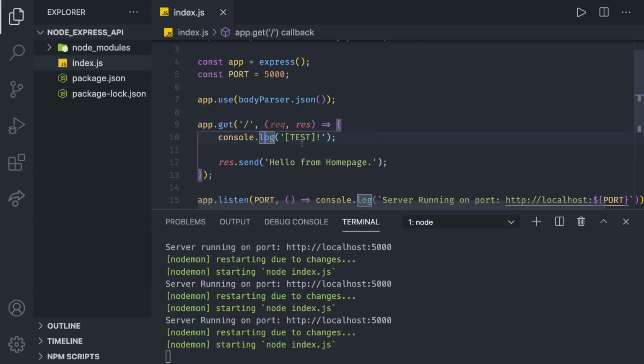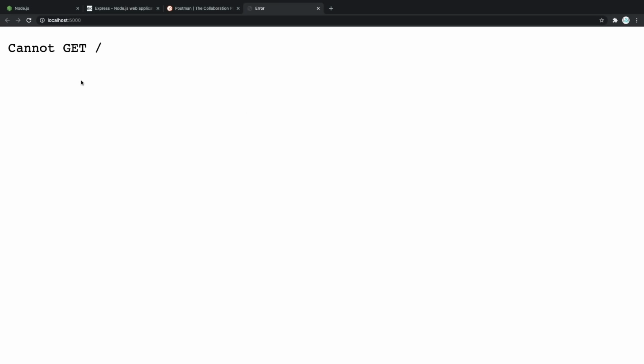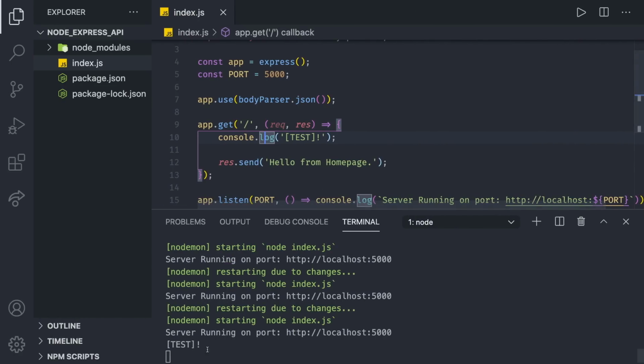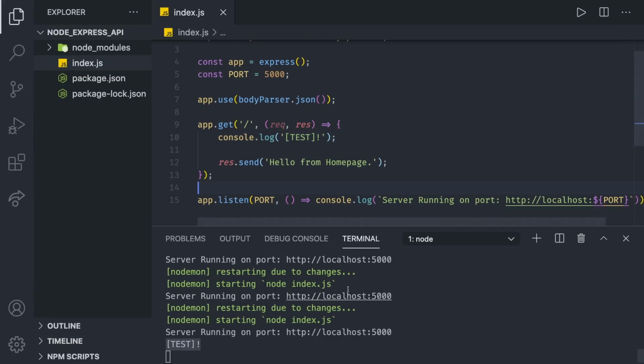So if we now save this and we go back to our home page, feel free to refresh, and we do get hello from homepage. That's not the only thing that happened. The console log is not gonna be in the Chrome's console, rather it's gonna be right here. As you can see, we do get console log of test with an exclamation mark, which means that the code from this callback function was ran once we visited the /. When I say visited, I mean we made a GET request to the /.